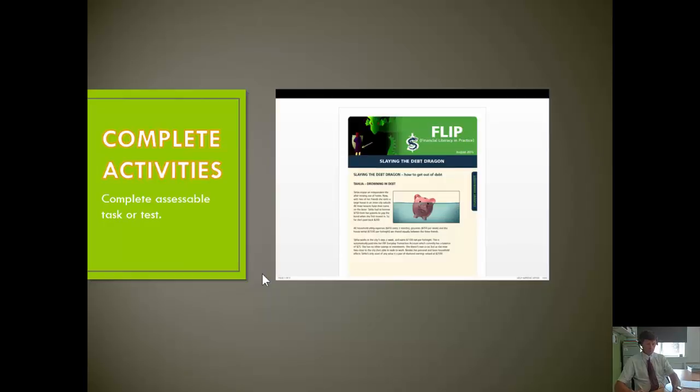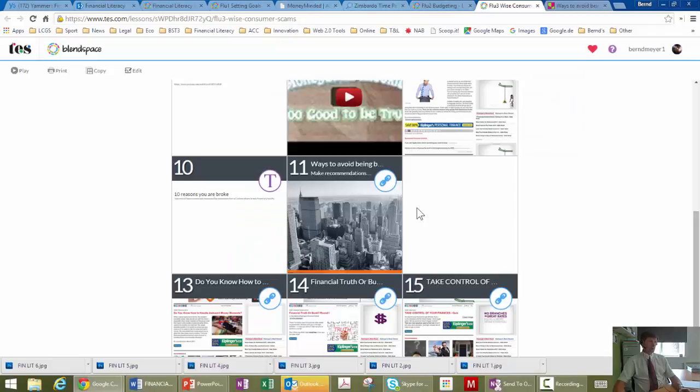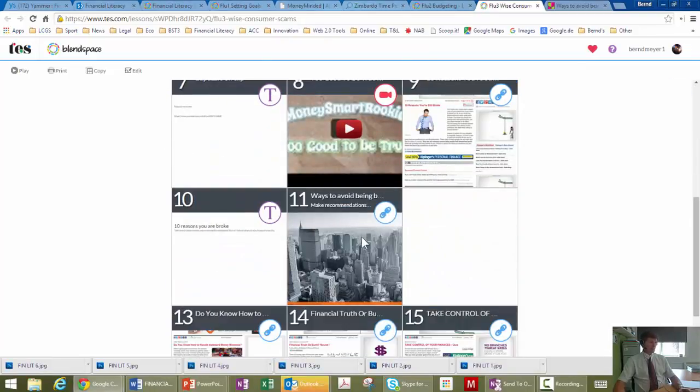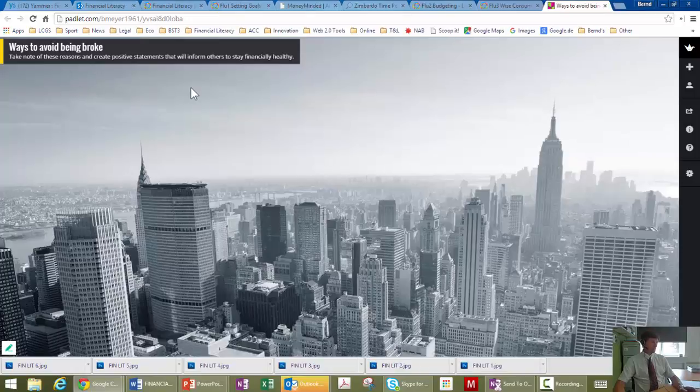There are other online mediums which you'll be asked to use at times. For example, in the third unit, which talks about wise consumer and scams, once you get down to slide 11 in this one, you'll be asked to contribute and create positive statements that will keep other people avoiding scams and financially healthy, as it says here. So you have to double click on here, and away you go. You put your topic and away you go. And then if there's more than one people operating this, then you'll see other people's response as well.